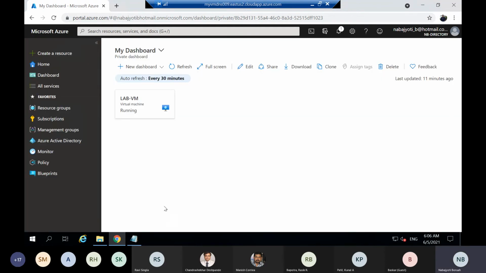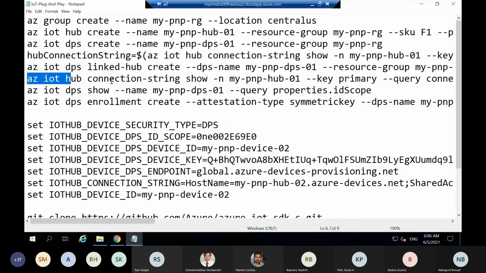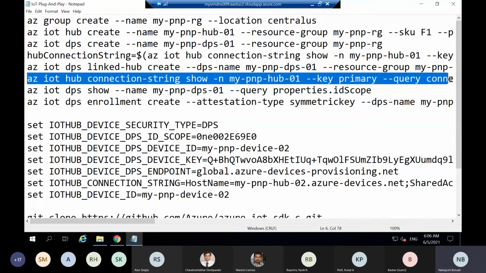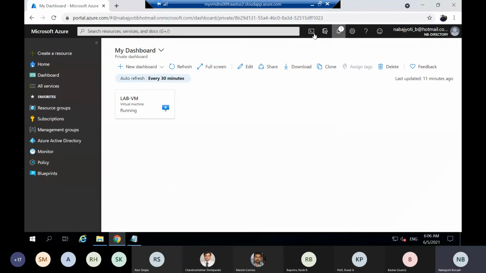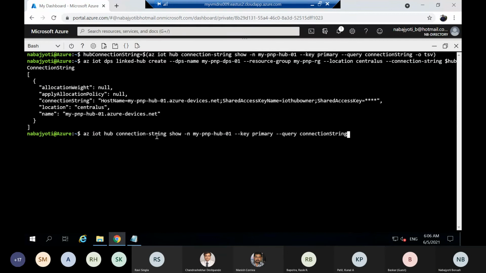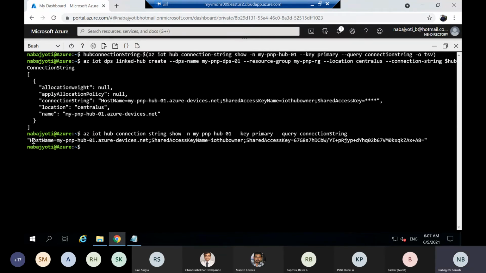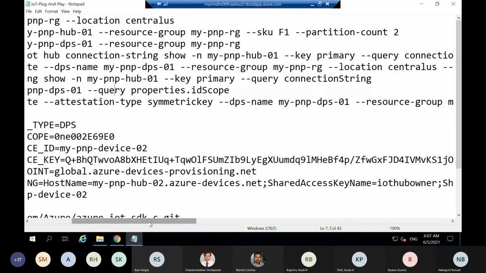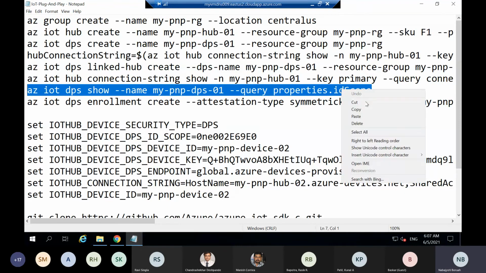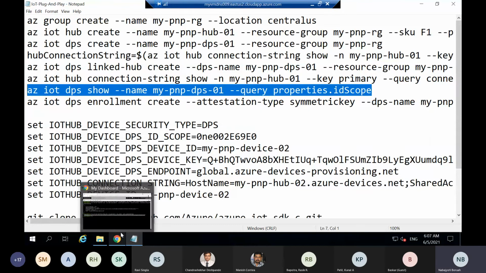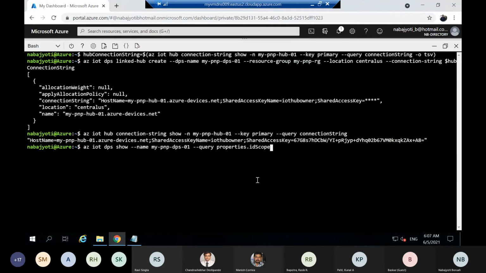And then once this is finished, the IoT hub connection string can be seen from this command. I can make use of this. So it will show me this IoT hub connection string. Everything is there. And then we can get the scope ID of the DPS, the device provisioning service. This is just to see, because we are going to use that information from the solutions that we talked about.